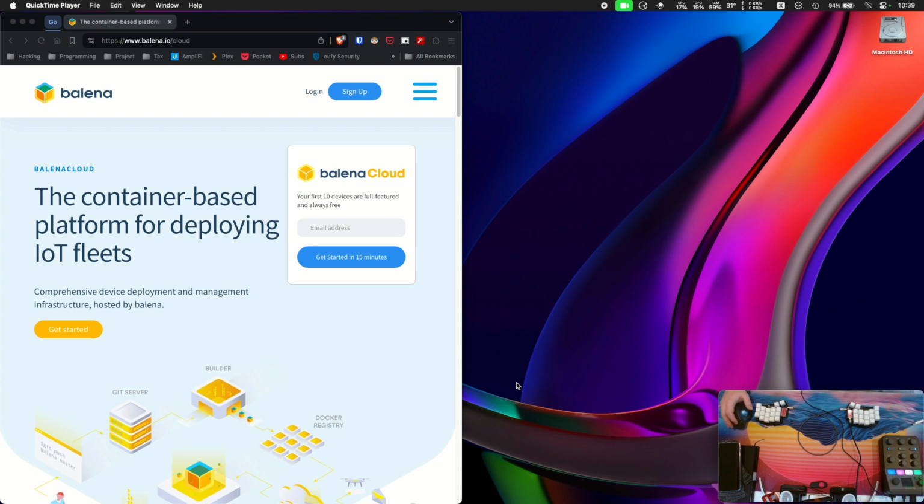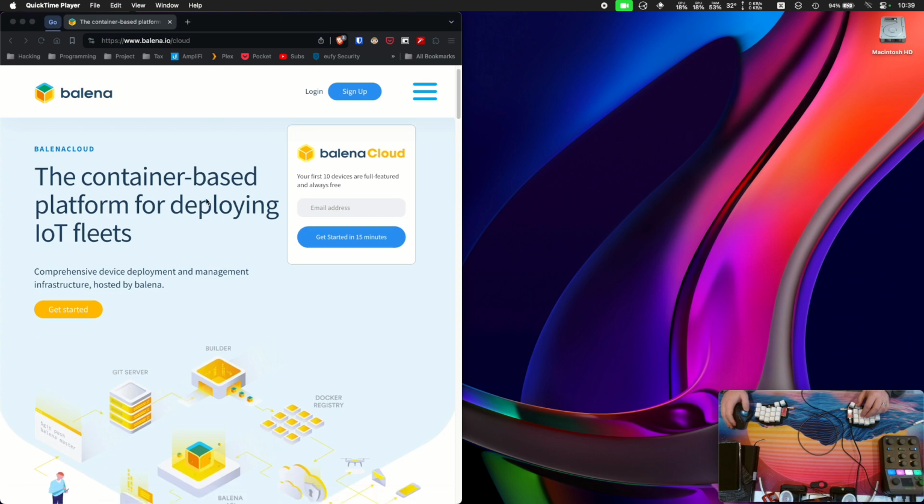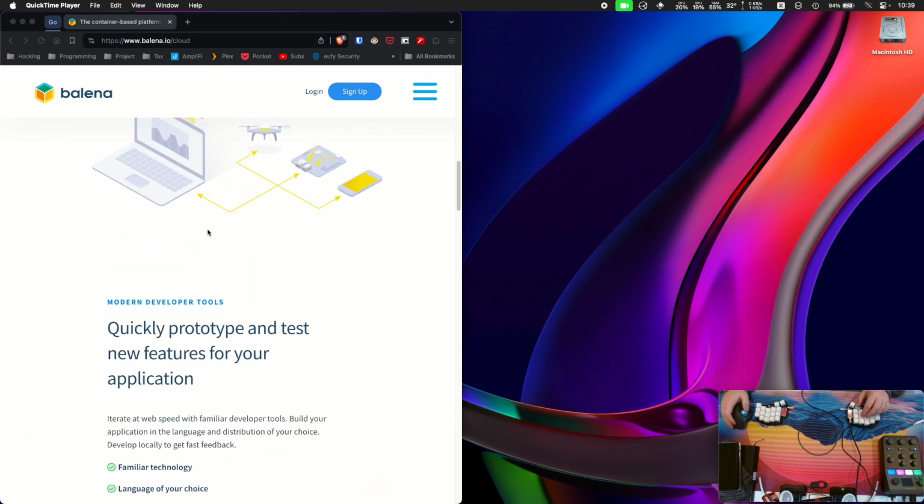Today we're going to look at Balena Cloud, which is a container-based platform for deploying IoT fleets. Essentially what it means is you can run containerized applications on various devices. So if you go to Balena Cloud, you can have a little read as to what it does.